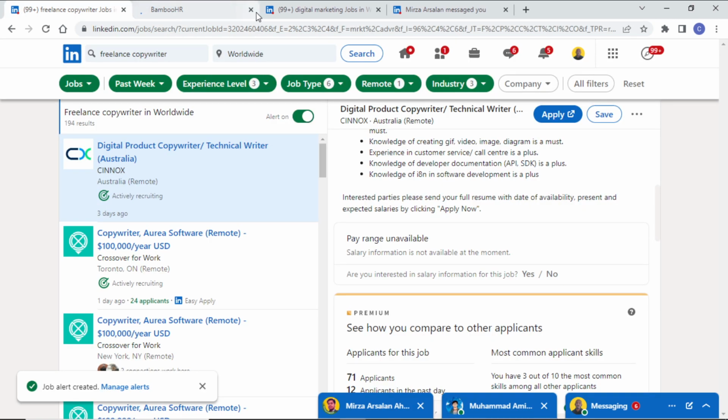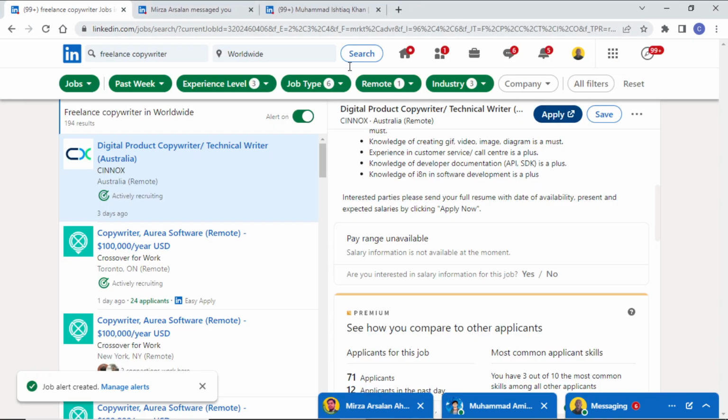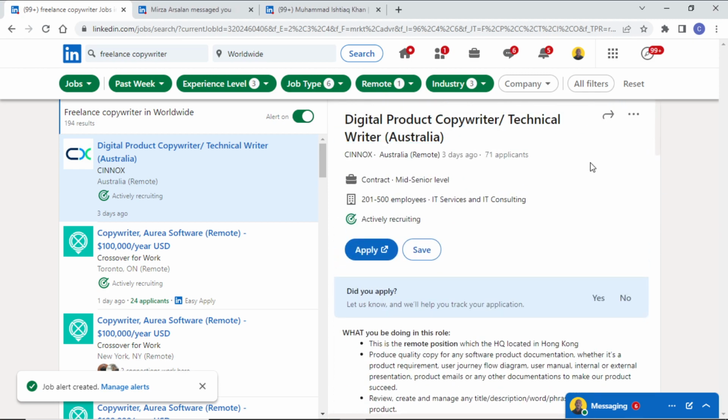You need to click on this apply, and after clicking on apply, you just need to submit your resume. And I highly recommend that you optimize your profile and also share your profile with people, like with the recruiters. So in the next video, I'm going to share with you how you are going to beat the ATS system.